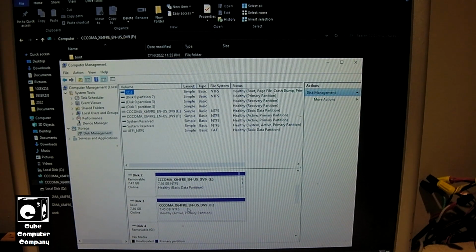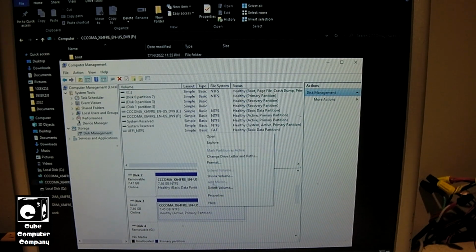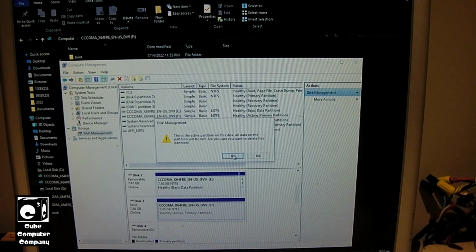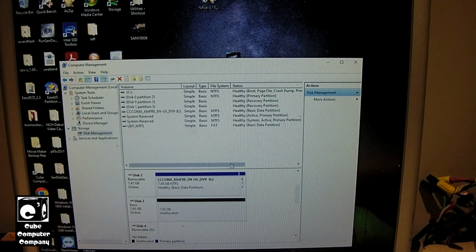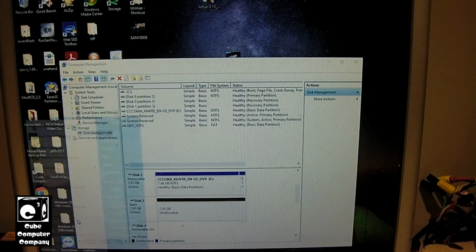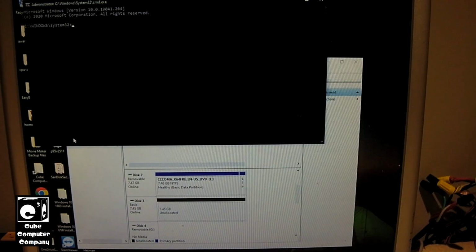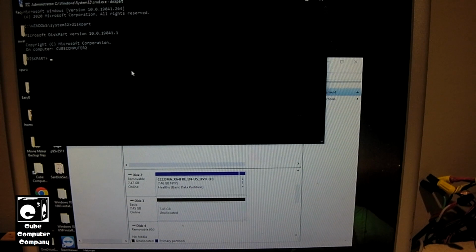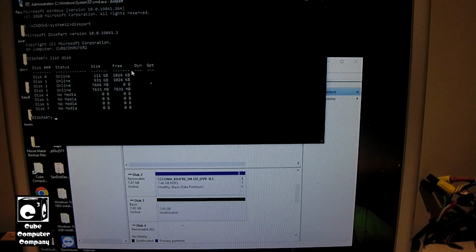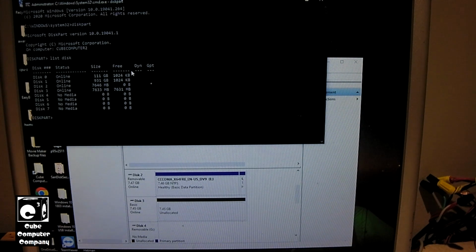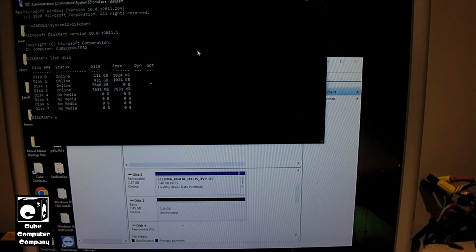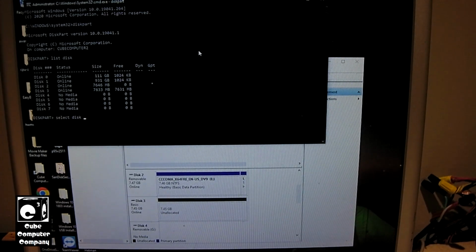So we know this one is the one we're going to create, so I'm just going to go ahead and delete this partition. Just delete the volume completely. Alright, so I'm going to actually pull up diskpart. It lists our available drives. And disk 3, which is the one that has nothing on it, you can see right here, that's the one we want to select. So select disk 3.